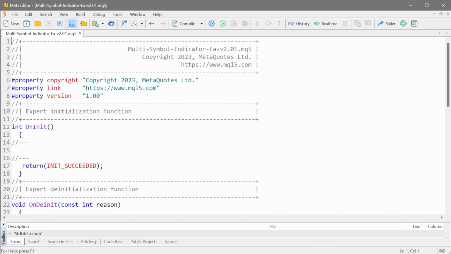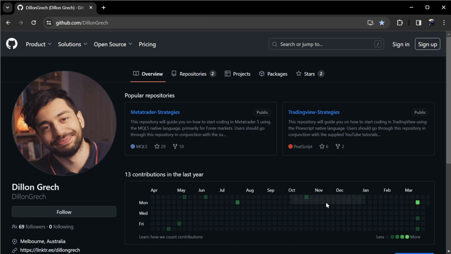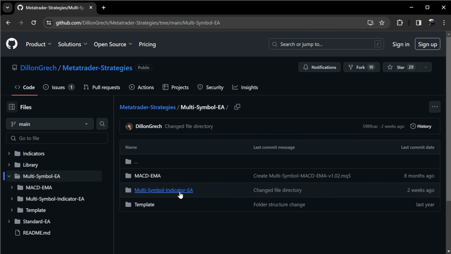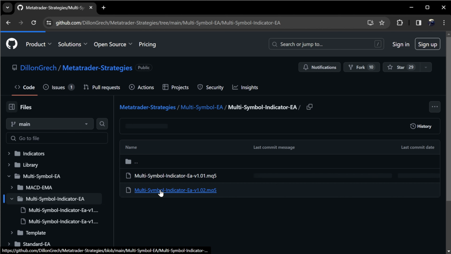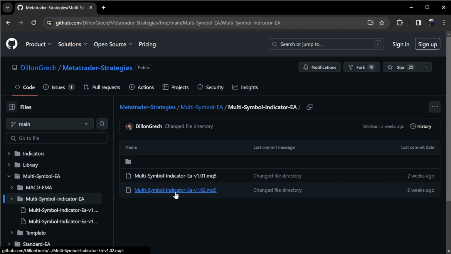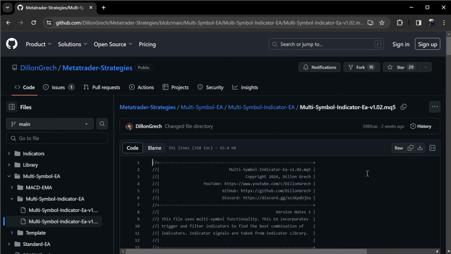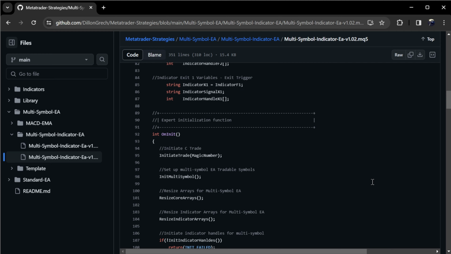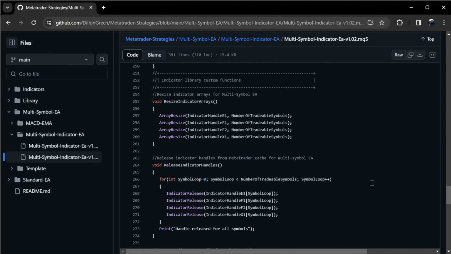Now, the next thing I'm going to do is go into my GitHub, and of course, we are going to go into the MetaTrader strategies repository. That's going to open, and I'm going to go to multi-symbol EA, multi-symbol indicator EA. And this is what we coded up in our last tutorial, multi-symbol indicator EA version 1.02. So if I open that, this is the code that I am going to copy over into our expert advisor. And this is where we're going to start off in this tutorial.